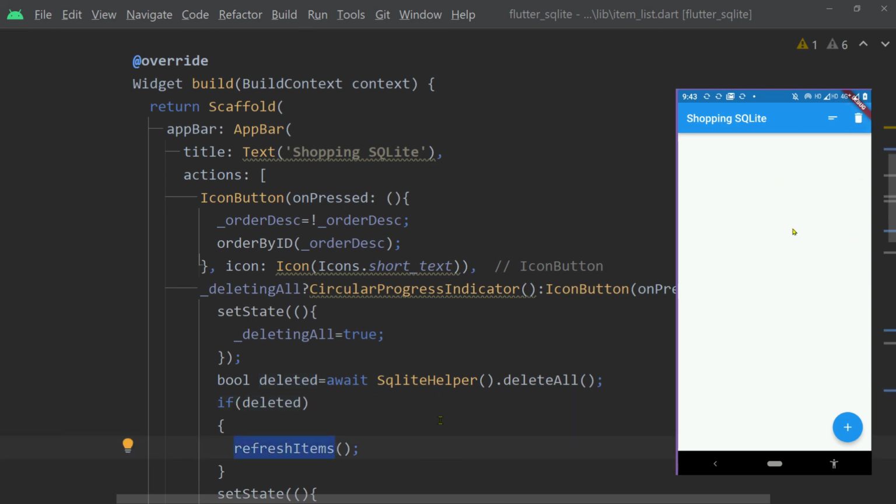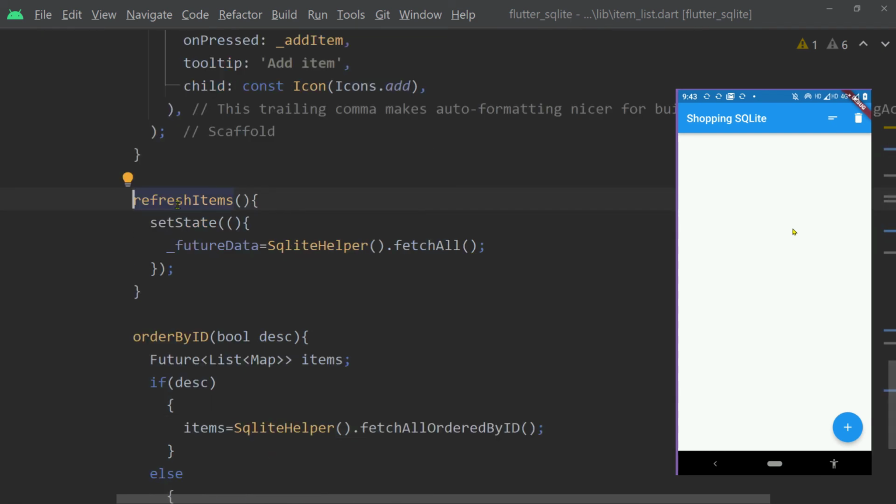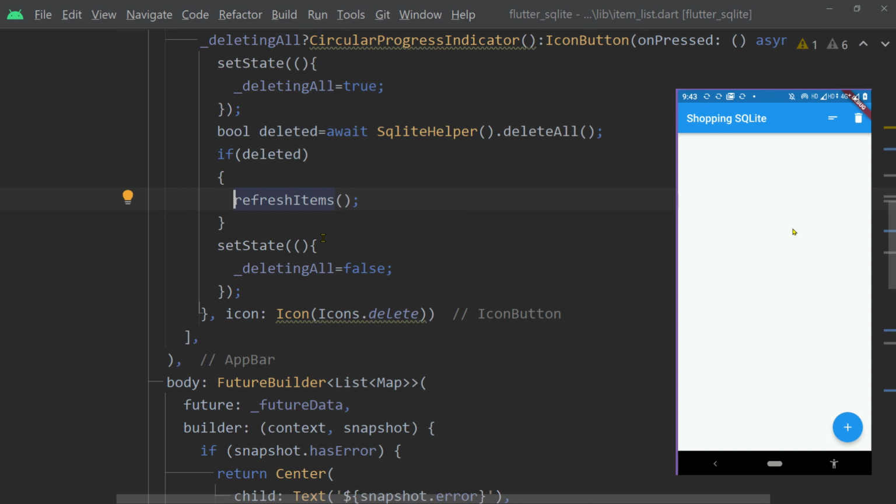Here we have created the function refresh items, right, to fetch all of the items again so that we get the new updated list. This time all of the items will be deleted, so we won't have any item on our list page. And then we are making deleting all false again to hide the loader.